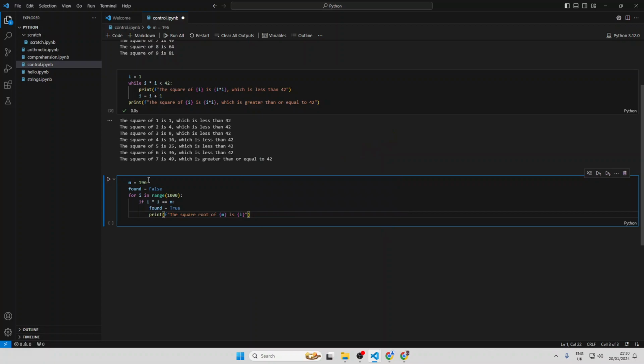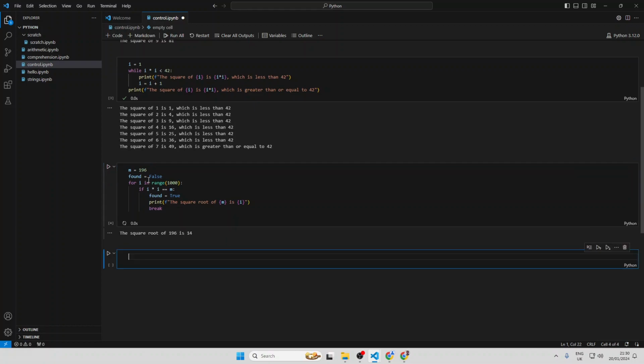Okay, so we've got i squared is equal to m, so we found the square root of that. And at this point, we're going to break out of the loop. There's no point carrying on looking at the further values of i if we've already found the right one, so we've got in a break statement. Okay, so now it tells us the square root of 196 is 14.